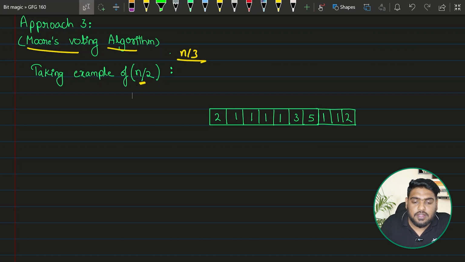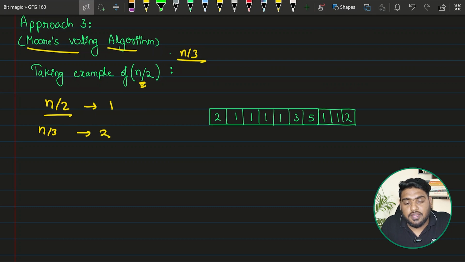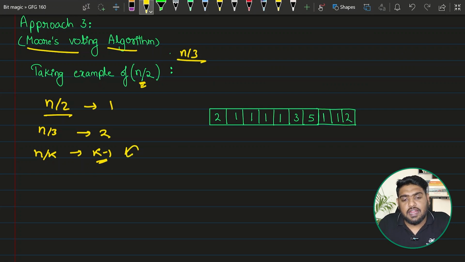That means when we are considering majority elements, those that appear more than n by 2 times in my array. So this algorithm says, based on the fact that we have already realized that when n by 2 is the case, we can only have one majority element. When n by 3 is the case, we can only have two majority elements. When n by k is the case, we can only have k minus 1 majority elements. Based on this fact, this algorithm does not actually count the votes, but it counts the chances of an element to be a majority element.